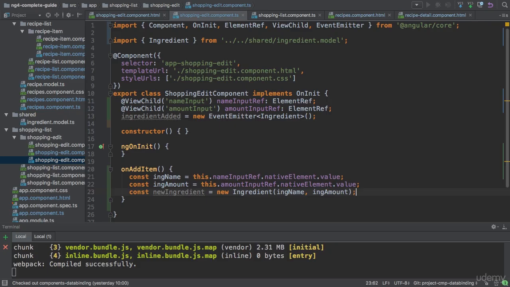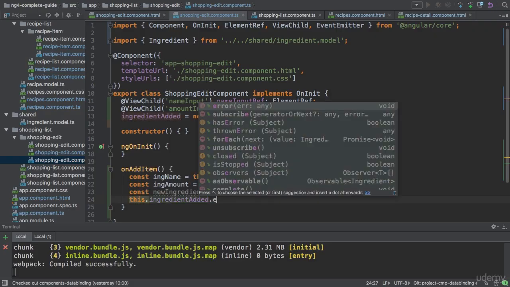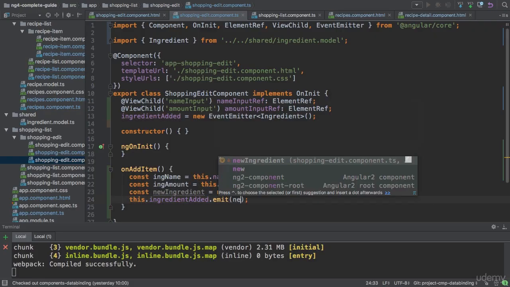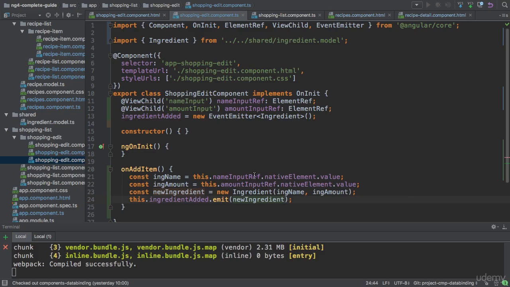Important: I use const instead of let, because we're not going to change these variables, they won't be variables anymore then, as we only assign these values one time. And you should declare something as a constant if you don't plan on changing it. So with this, I can now emit my own event here and pass the new ingredient as data.